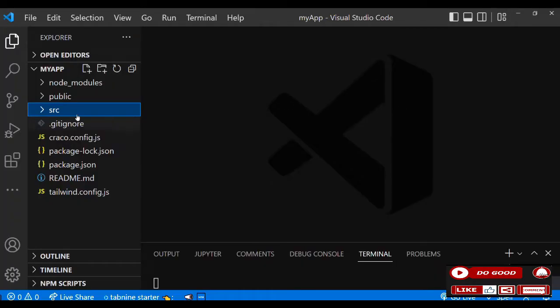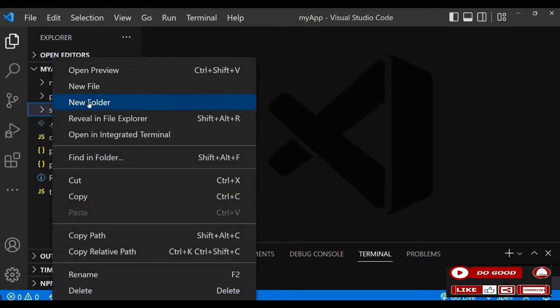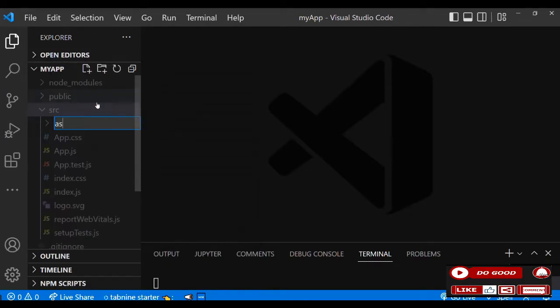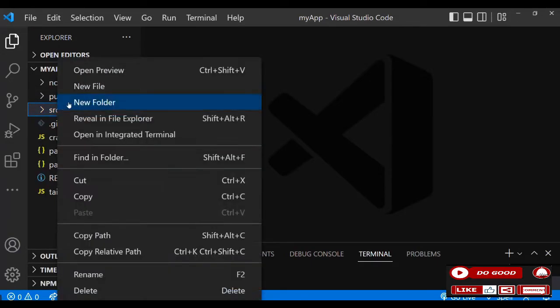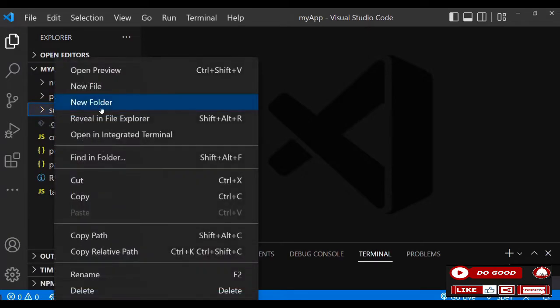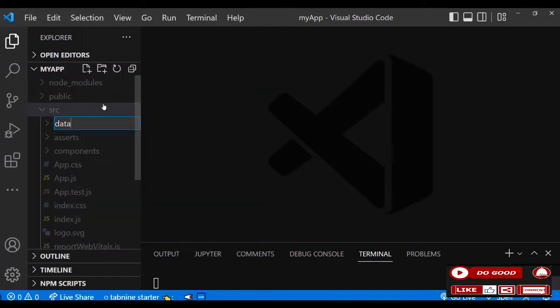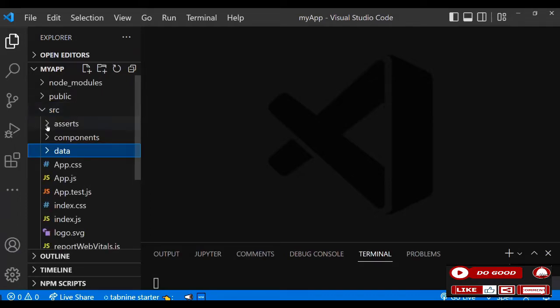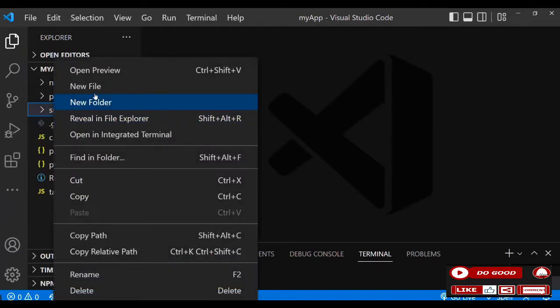Thank you very much. Let's begin by creating 4 folders in our source. The first one, call it assets, the second one components, the third one data, and the last one pages.